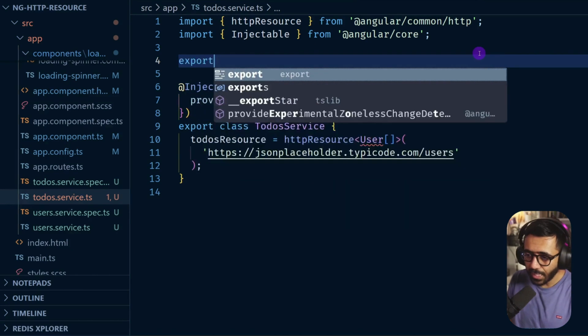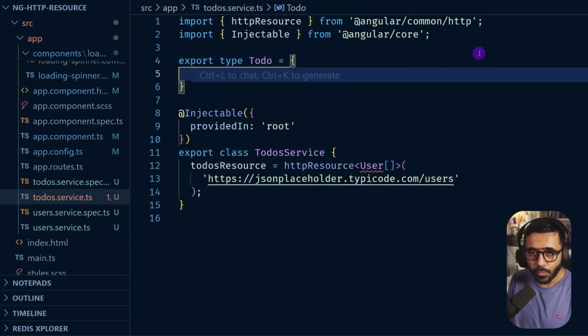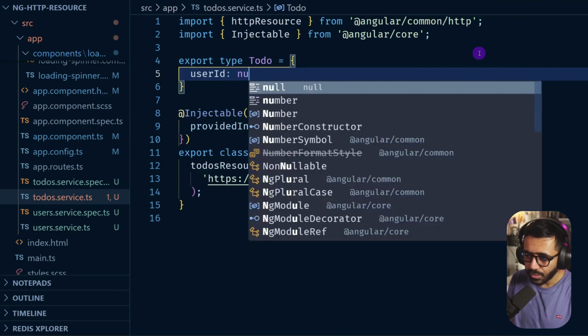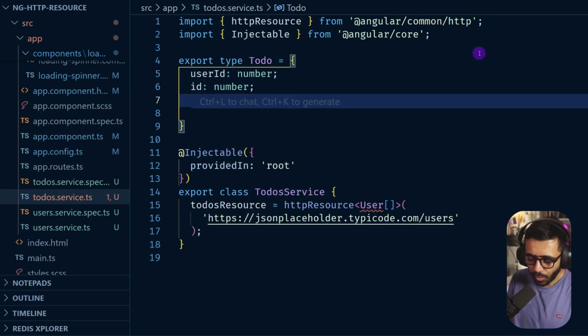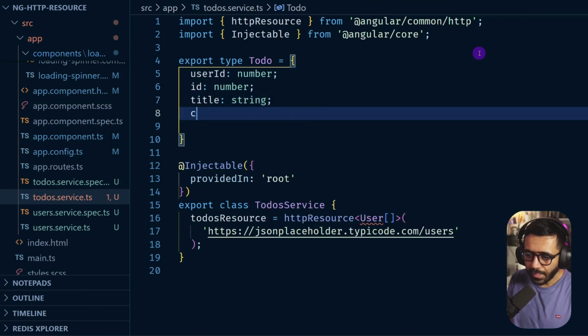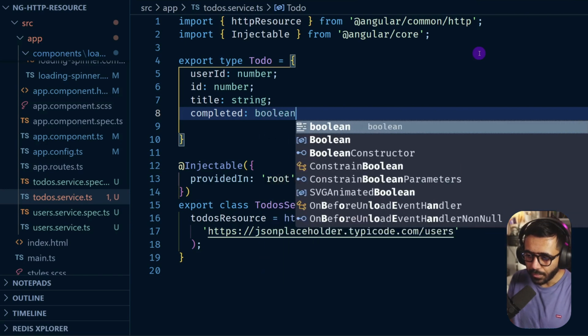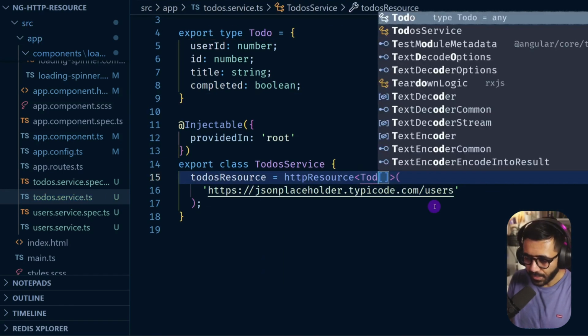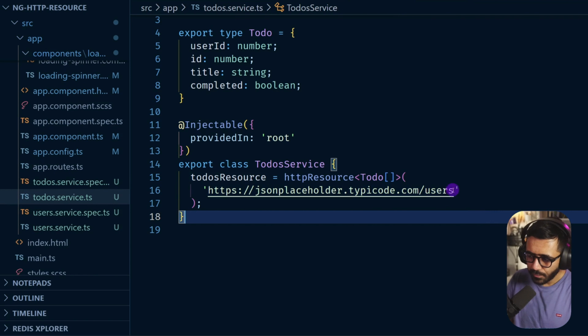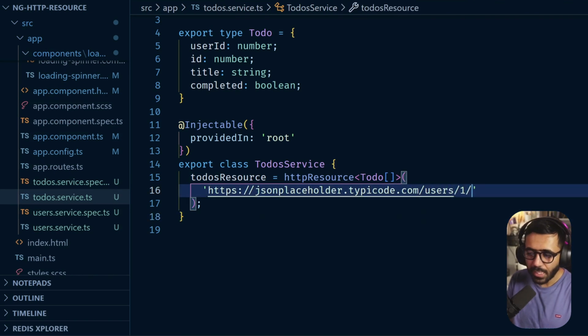So we can say export type to-do, and here we need to have a couple of things. User ID, which is a number. We have the ID, which is a number. We also have title, which is a string, and then we also have completed, which is Boolean. So inside of user here, we can say to-do, and inside of users, we can say users/1/to-dos, hard coding it for now. Now we can save this.